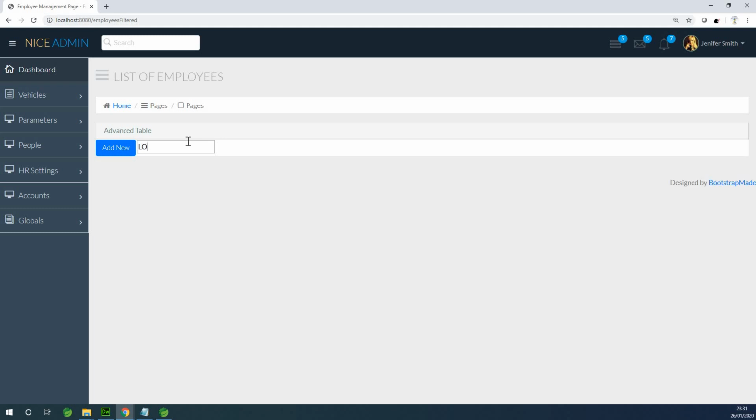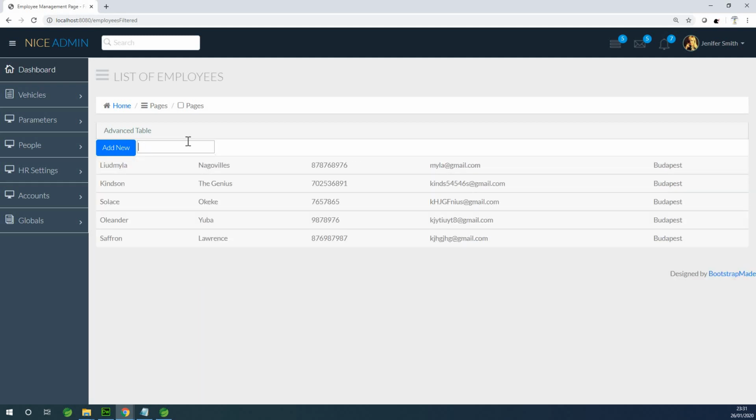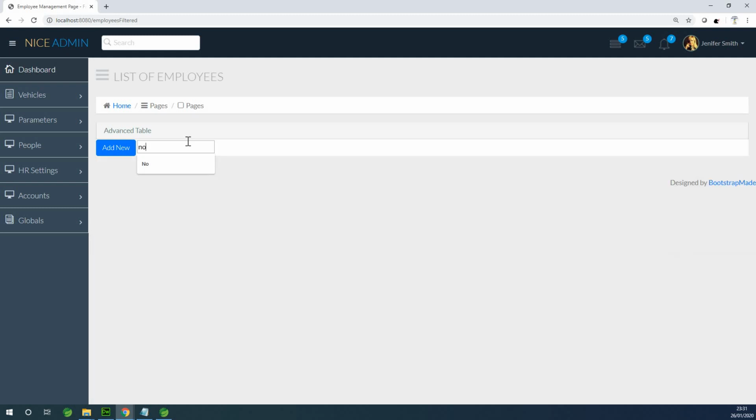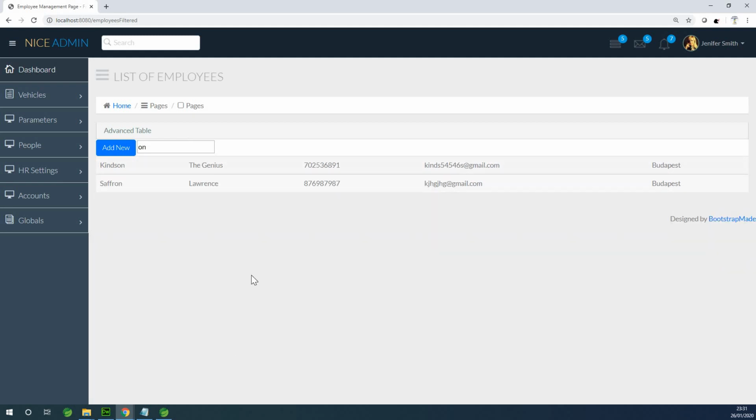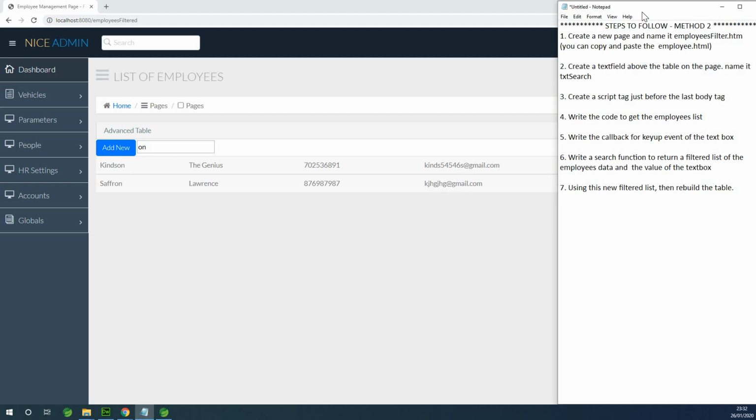LUMIK and so on. So it actually works. Yeah, so basically it's working. So that is exactly the procedure.